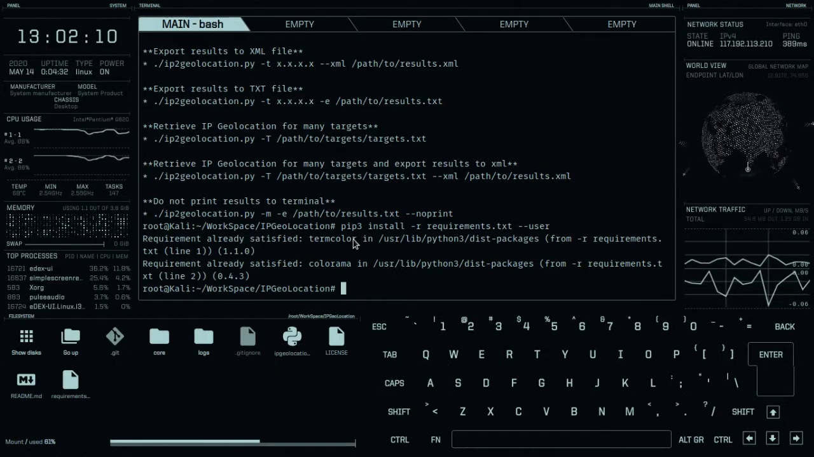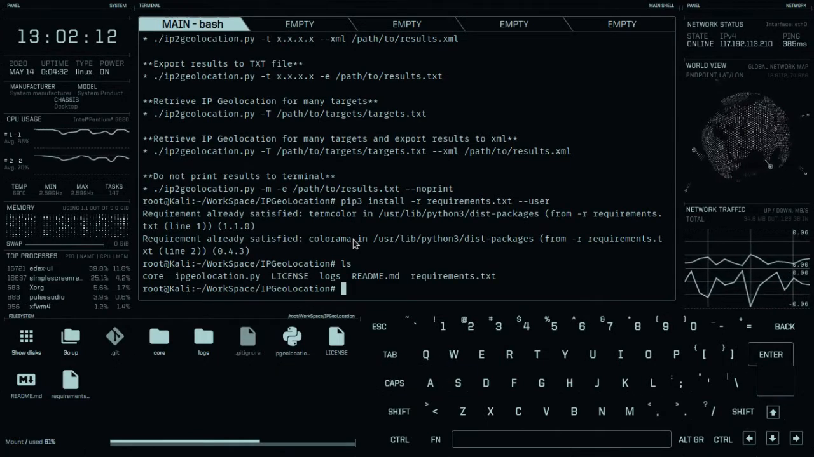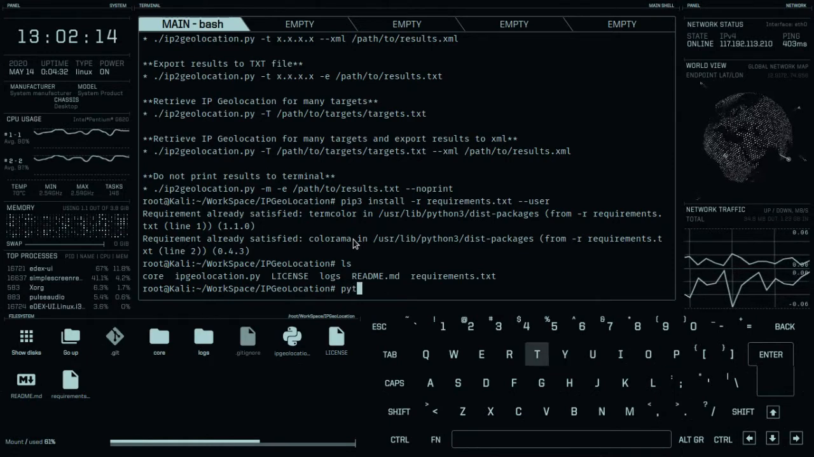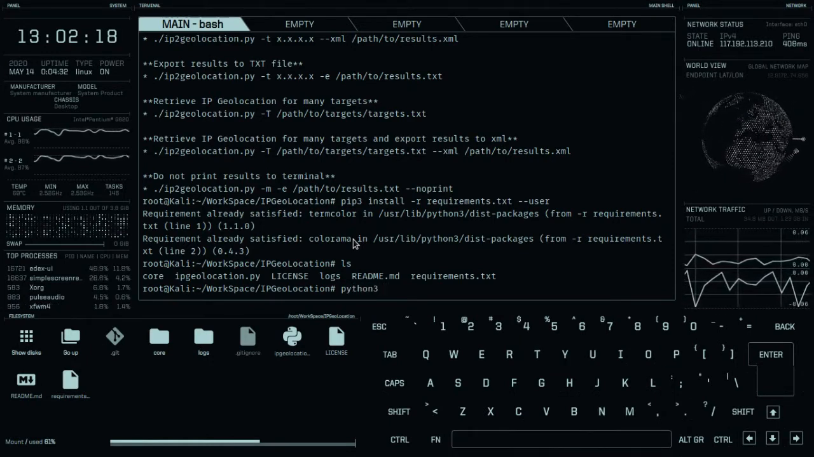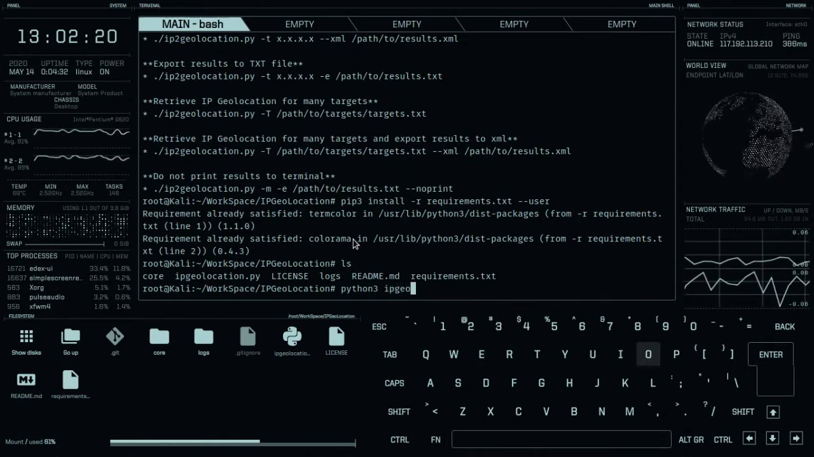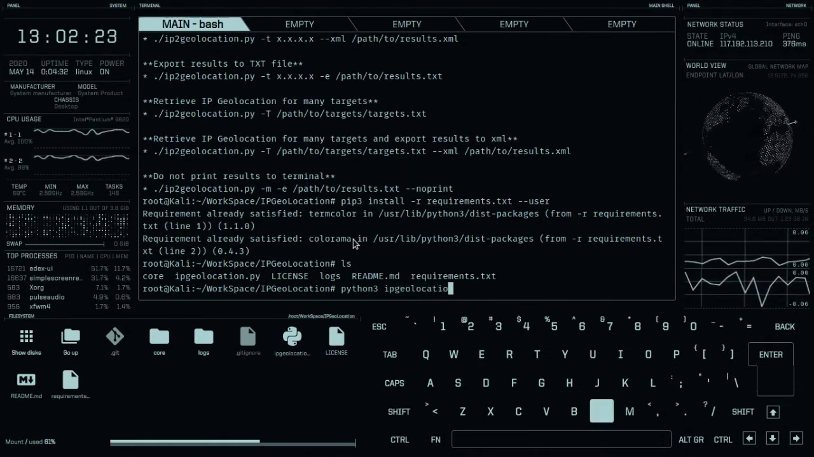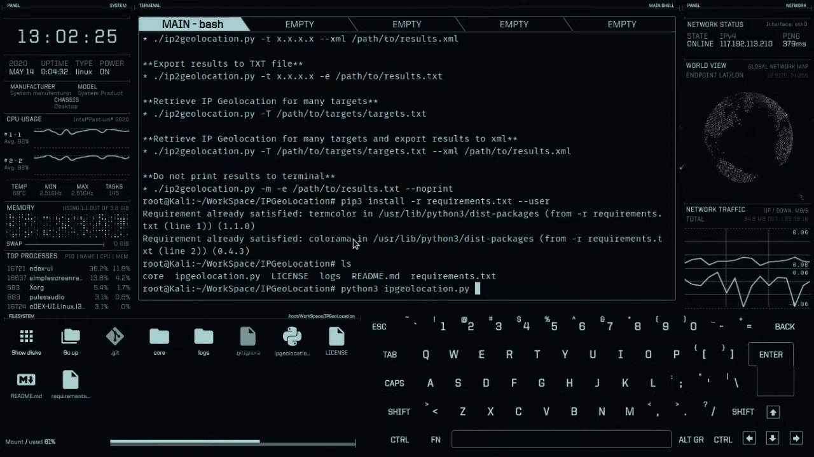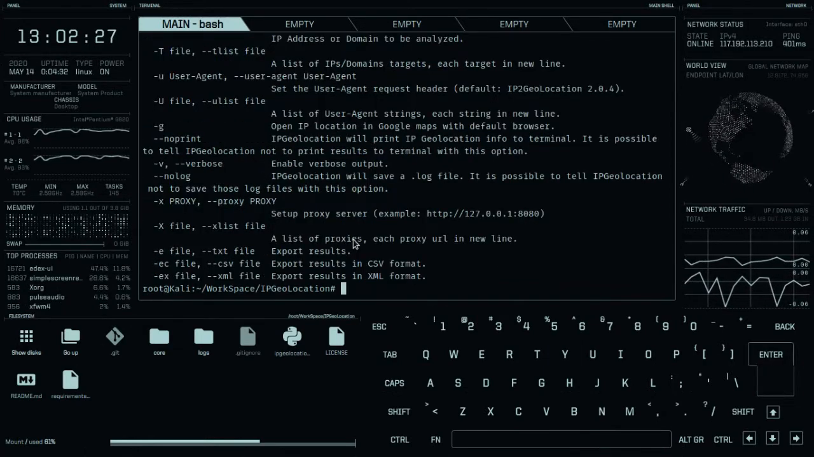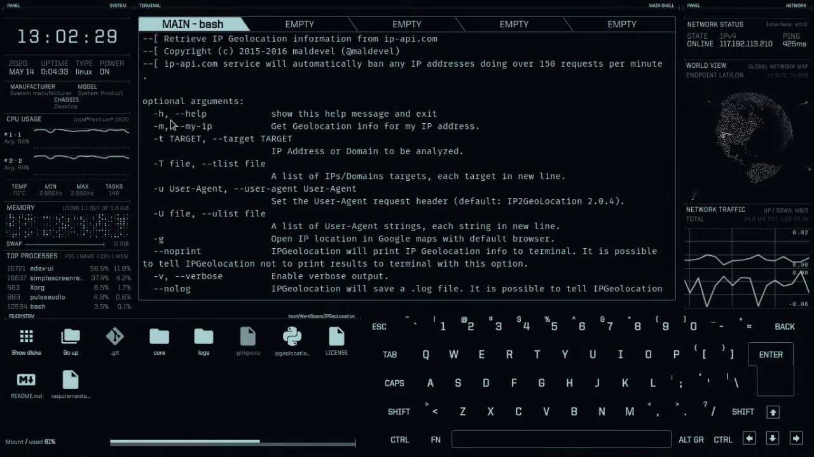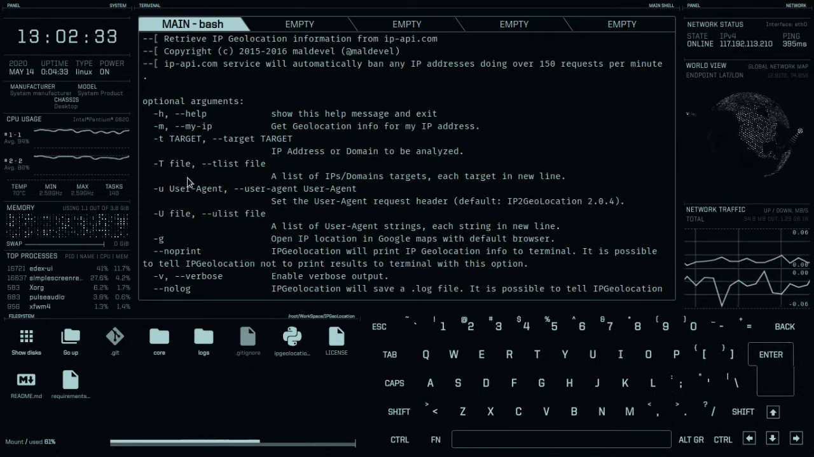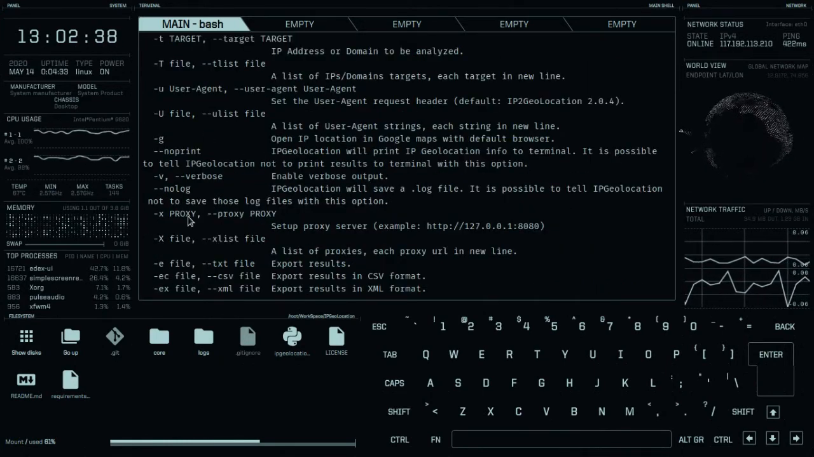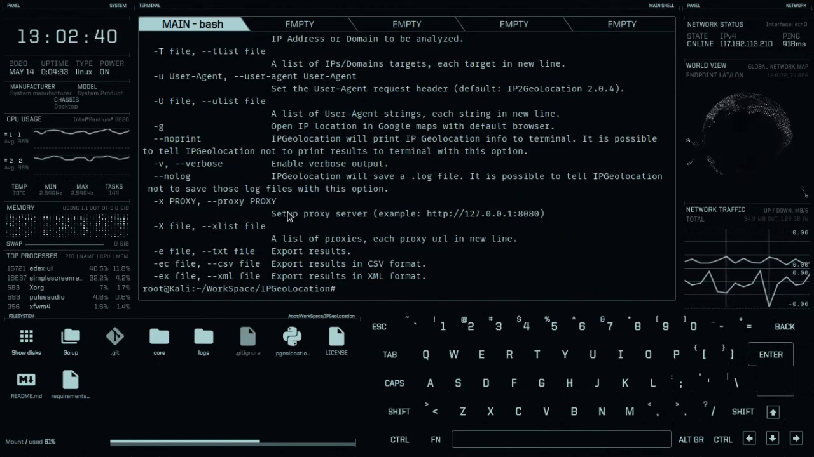So now let's again list all the files. In order to run the file you need to run Python. So python3, as I am using the latest version of Python, and here we are going to open ipgeolocation.py, and let's check what is in the help section. There are many things that you can do. You can get information about your own IP address. You can get it from a target. You can use a file. You can get it from the user agent. You can use proxy servers. You can export the results and many more.